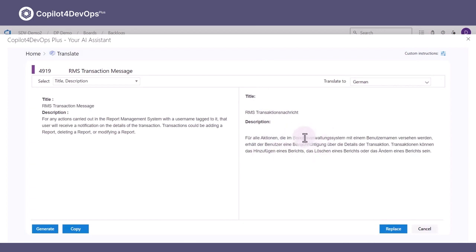We can choose to copy the results if we'd like to share it externally. We could also choose to replace the results with our existing description and provide that translation for the work item.